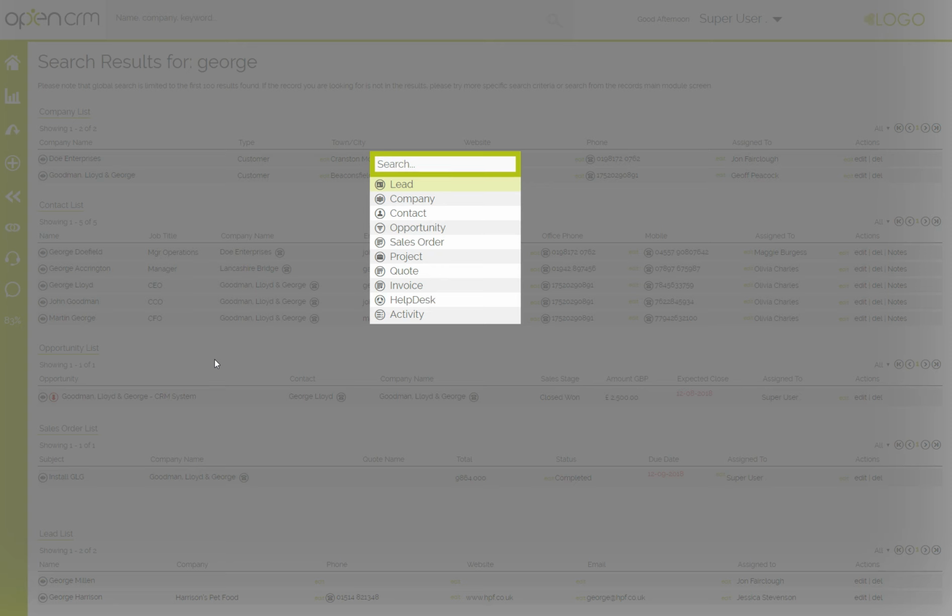Upon triggering the command, a pop-up box will appear. I can then start typing in the name of the module that I want to action, such as contacts, and decide whether to jump straight to it or to create a new record within that module. I'm going to jump straight to the contacts module.